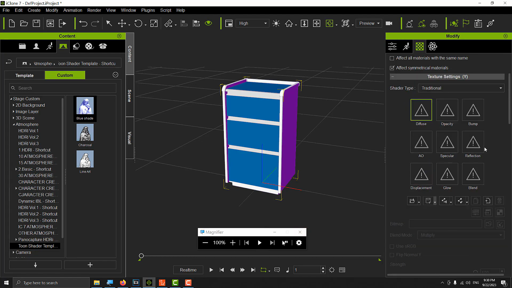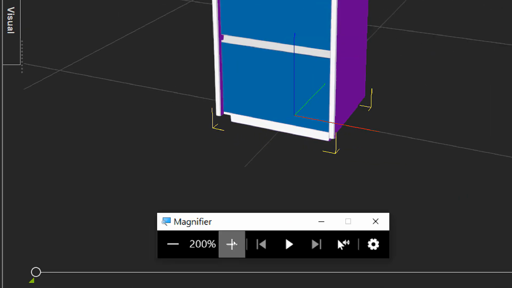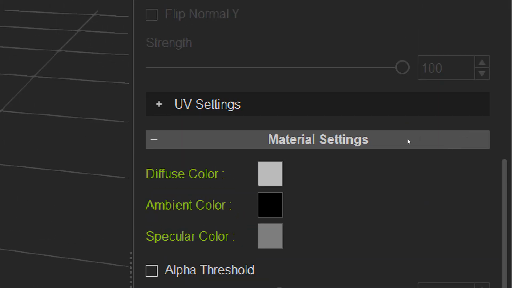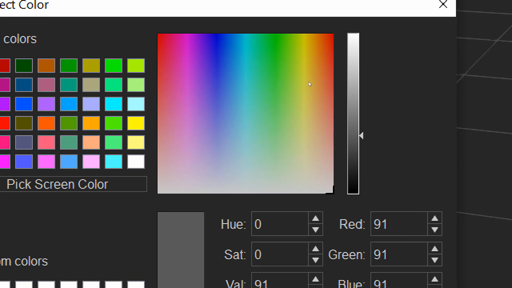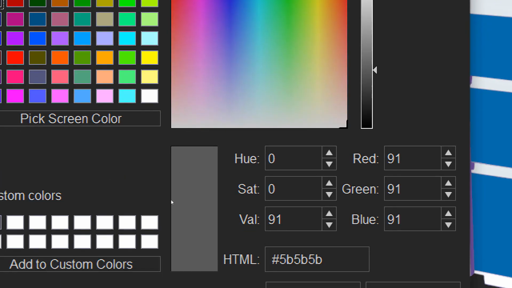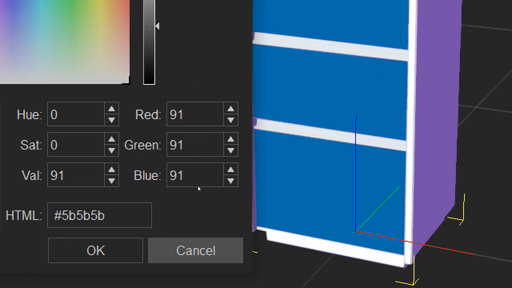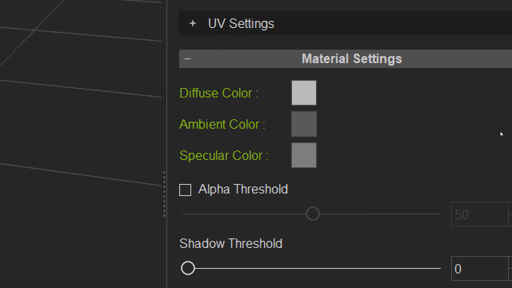And we're gonna go down. The first thing we're gonna change is this one right here, the middle one that is black. That's the ambient color. We're gonna double click on that. It's gonna open up this, and we're gonna put it somewhere in the grayish area, okay? So we're gonna see how that's gonna affect this furniture. We're gonna click OK. It did not affect it. Okay, so that's the first step.